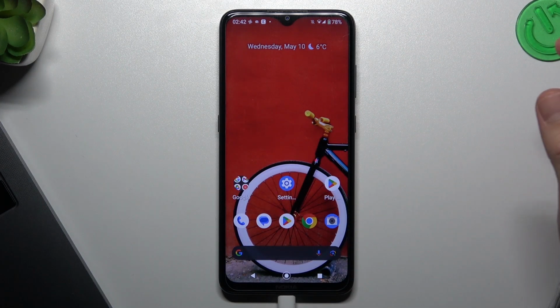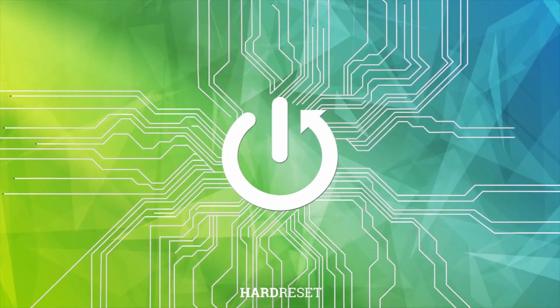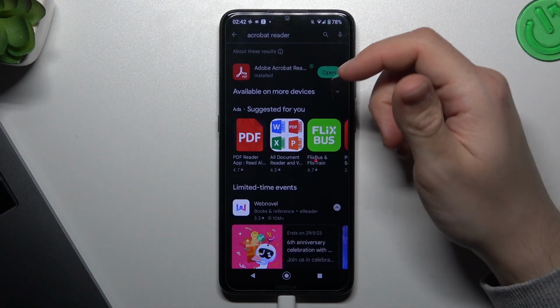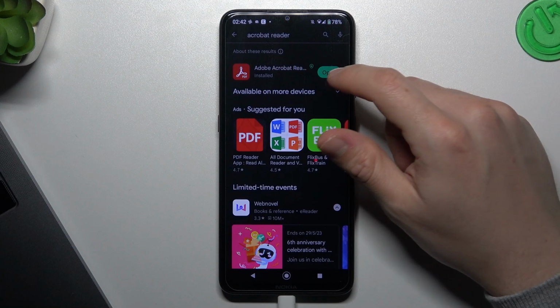Today I'm going to show you how you can edit a PDF file on your mobile device. So in the first step, we have to open the Play Store and in the search bar look for the Acrobat Reader app. Install it and open.